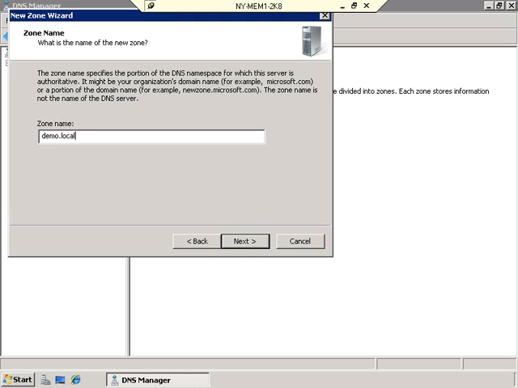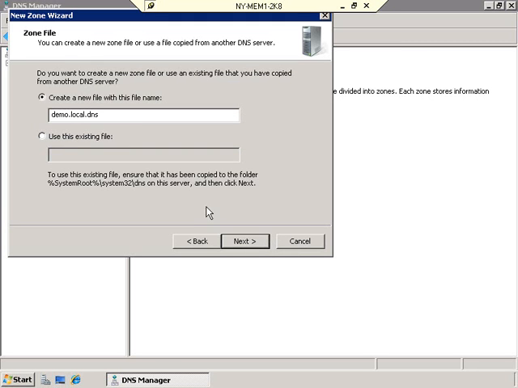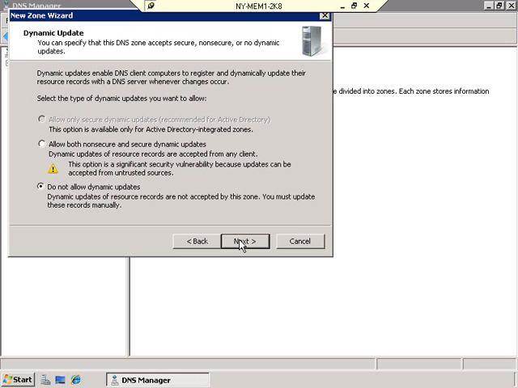I don't want to give it a .com name. Demo.com might actually exist out there. So demo.local, click on next. Now, because this is a standard primary zone, we're going to go ahead and create a zone file on the hard drive of this DNS server, and the default name is fine. You could name it something else, but it would be highly unlikely you would do so. The default name is always acceptable. I'm going to click on next.